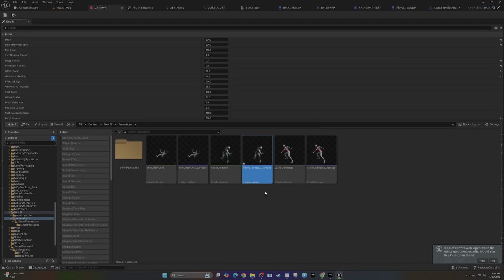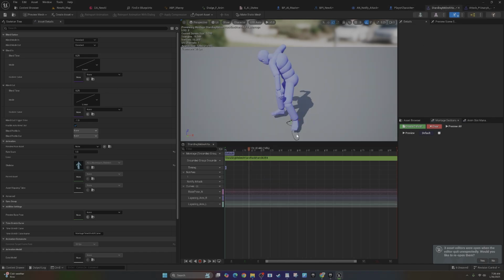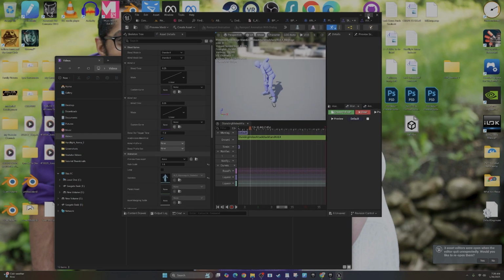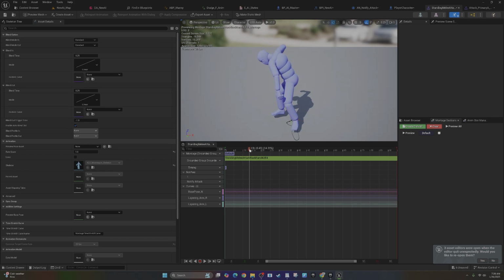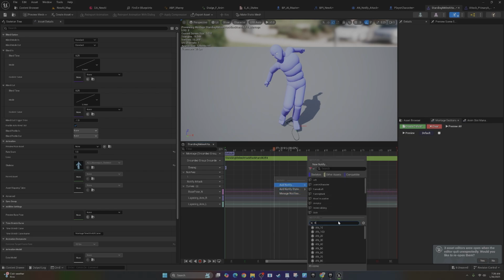So if we open this up real quick, where we added in these AN notify events, we're going to do the exact same thing for our player's melee animation. So whenever he's about to make a swing, I'm going to put it right here. I'm going to create a new notify. So we'll do add notify and then search for notify, and this is the AN notify attack that we created.